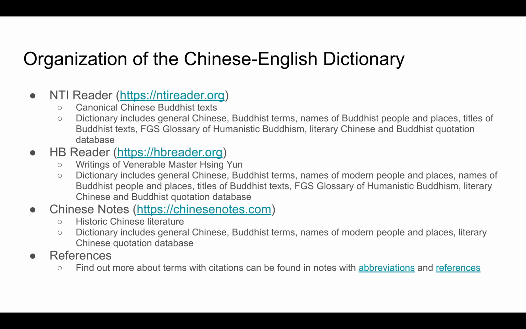In addition to the terms that the NTI Reader has, it also has a database of the names of modern people and places. And there is also another related site, which is the ChineseNotes.com site, which has a digital library of historic Chinese literature, and it is similar to the NTI Reader and the HB Reader, but it does not include all the Buddhist names and places.